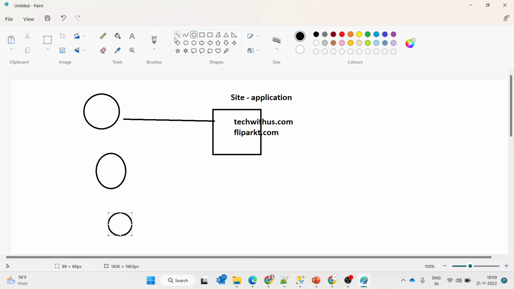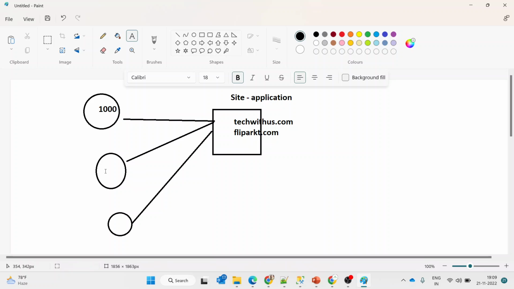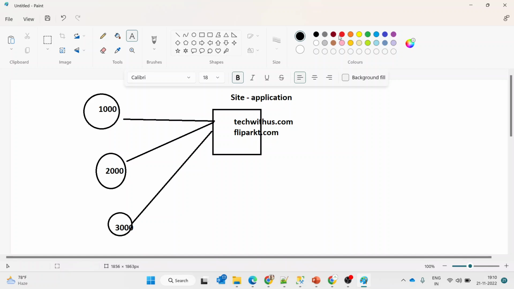If there is a large load hitting this application at one time, the load will be high on this application and it will not be able to handle it. Let's say from one region 1,000 requests are coming, from a second region 2,000, and from this region 3,000 requests are coming, but your application can handle only around 4,000 requests at a time.